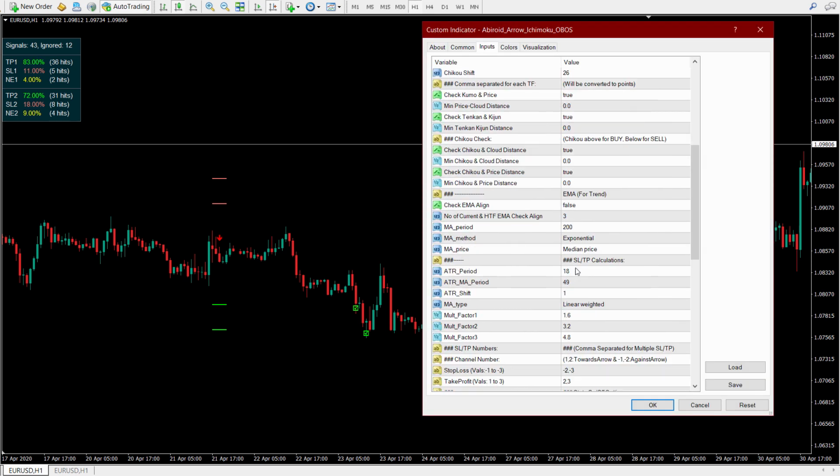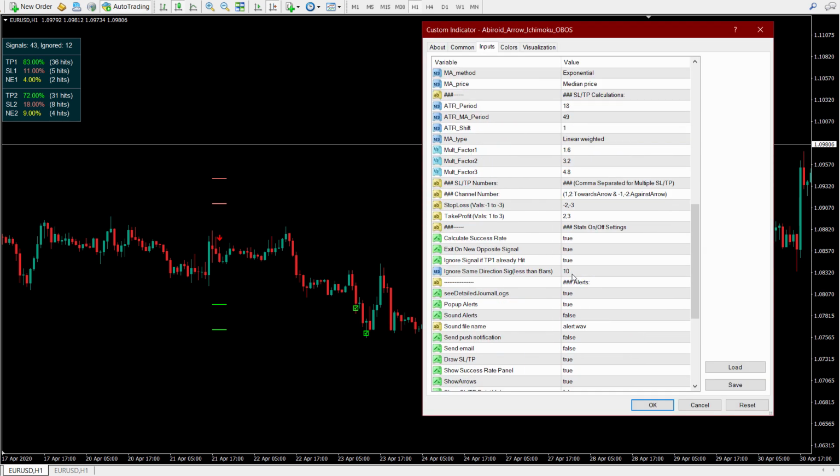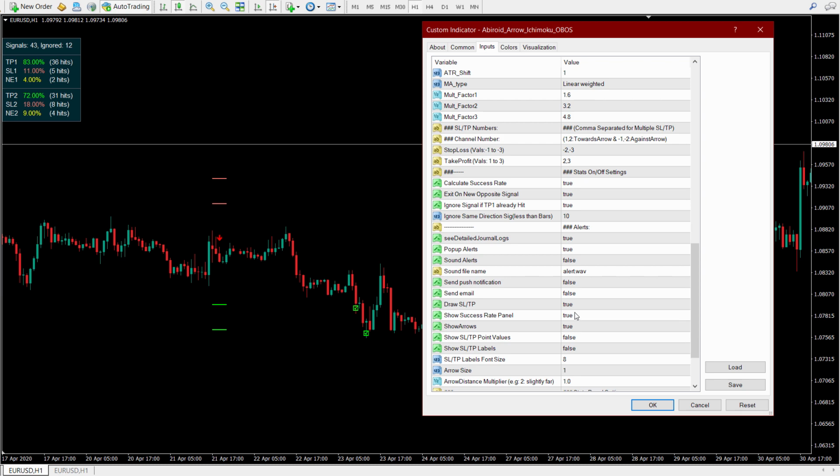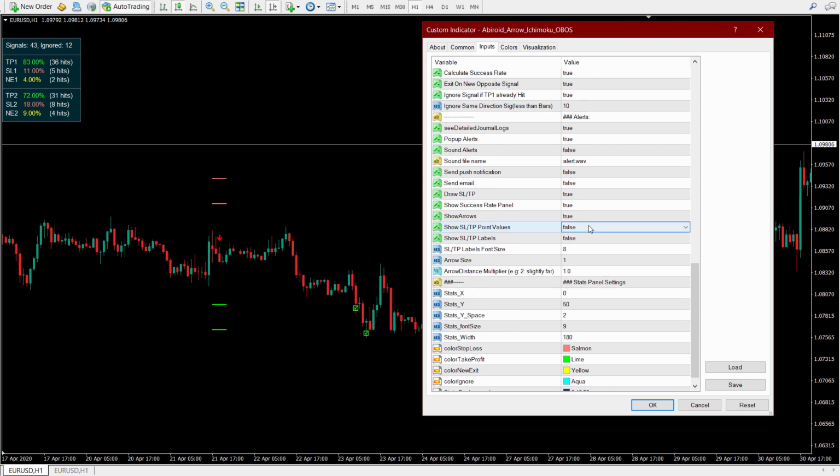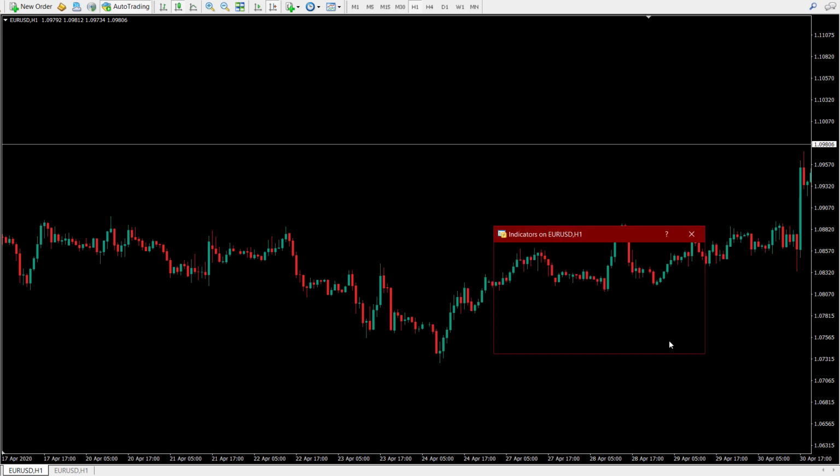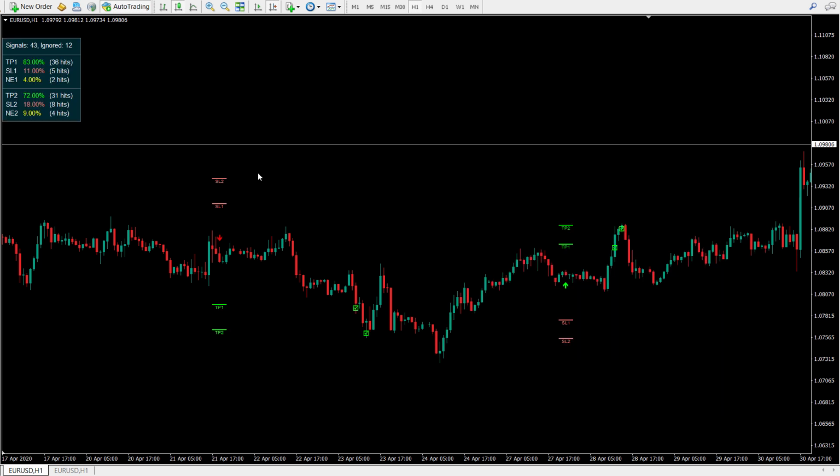And if you do want to see those SLTP lines, but if you want the font size to be a bit smaller, you can set this. I set it from 8 to 6, and you can notice that it's much smaller now.